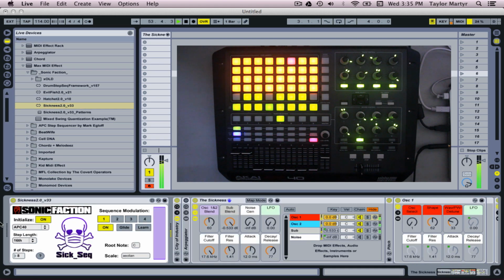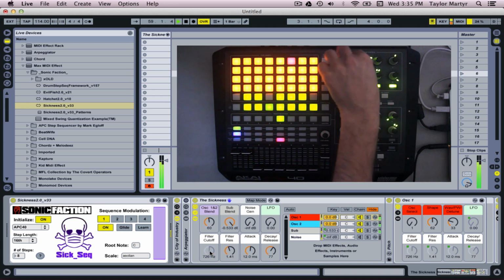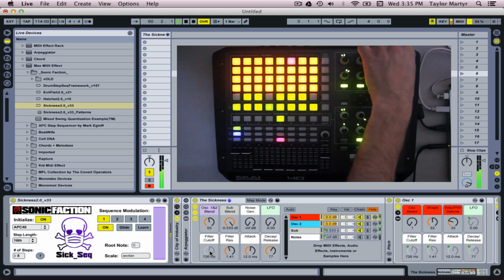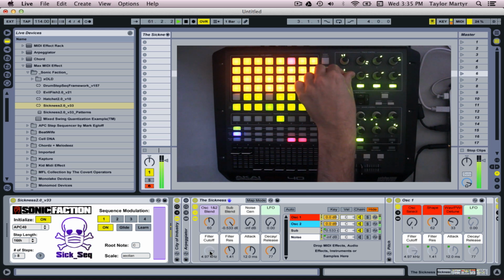So now let's do some sequence modulation, which can be accessed from the GUI of the step sequencer. Choose number 1, hit learn, and now choose any parameter on the device that you want to modulate. In this case, we chose a cutoff filter. Now all we have to do is go up and move the send knobs to create an analog style modulation step sequence.